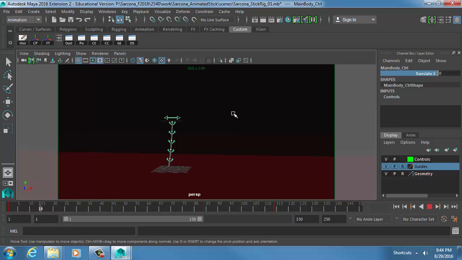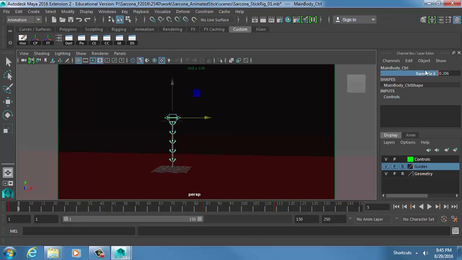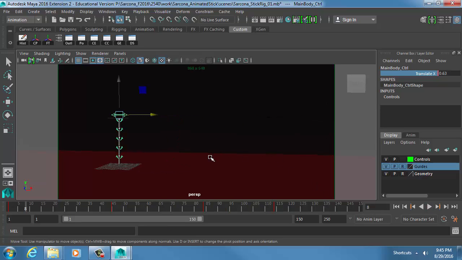Okay. So that's called muting. Ghosting allows us to see a lower opacity version of the stuff before and after, and muting literally just turns it off. And then I right click and say unmute selected, and then it pops it back in so that our animation will play back out again. Okay, cool. All right, so I'm going to save this, and that's it.